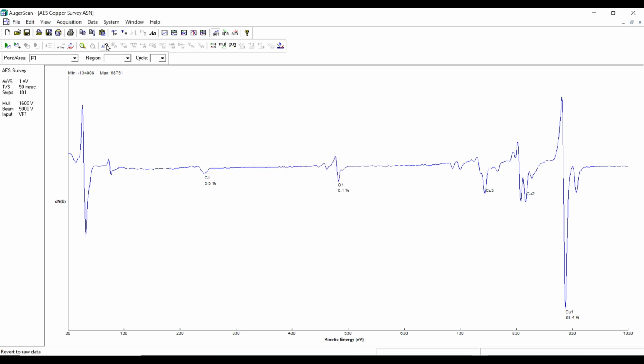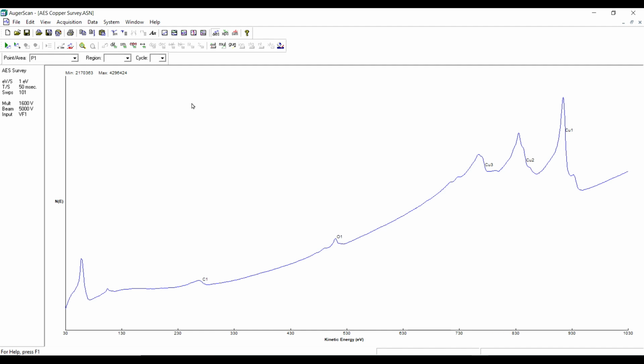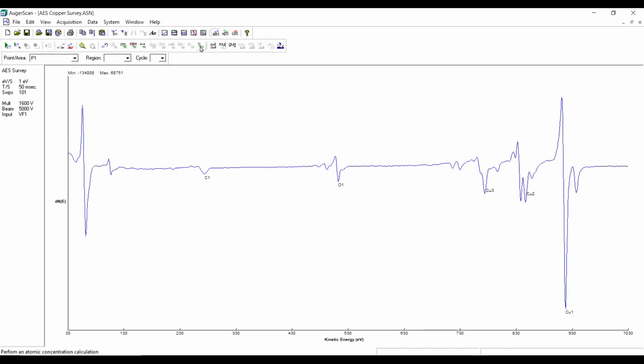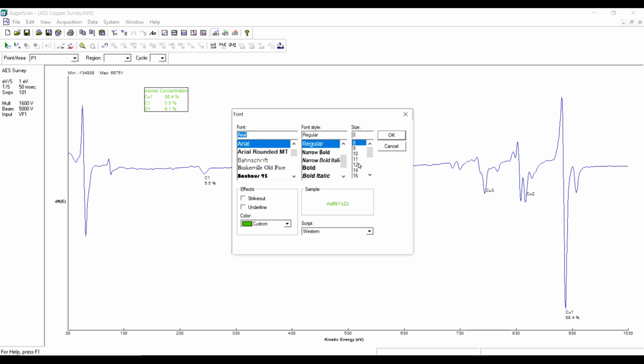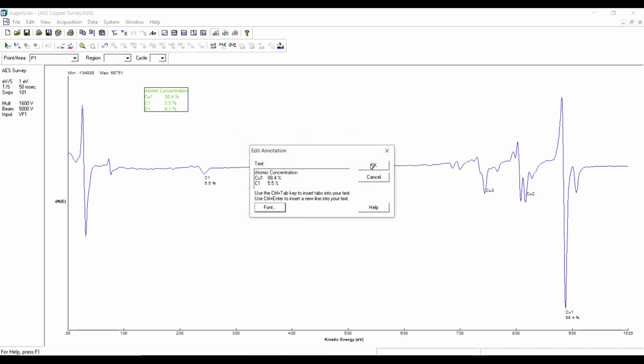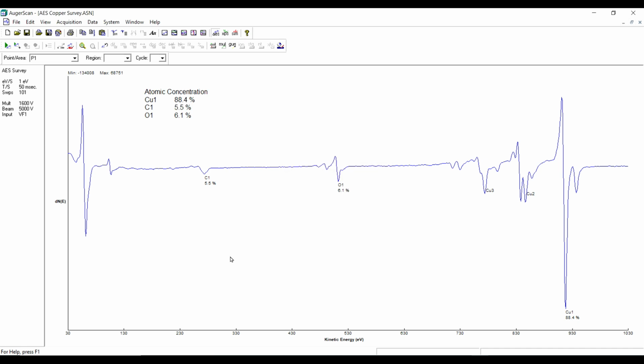So now what we'll do is we'll revert to raw, because you have to differentiate the data first before you can do atomic concentration. Atomic concentration, now it gives us our table. Let me click on that real quick, and we'll change the font to a larger font and an easy color like black maybe. Okay, there we go. So now we're back where we were.